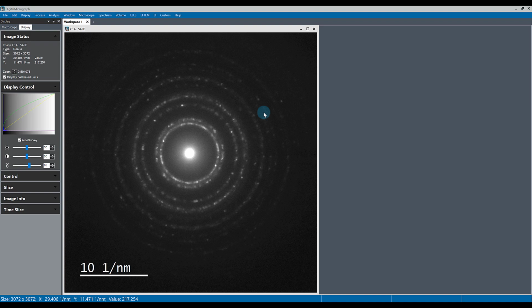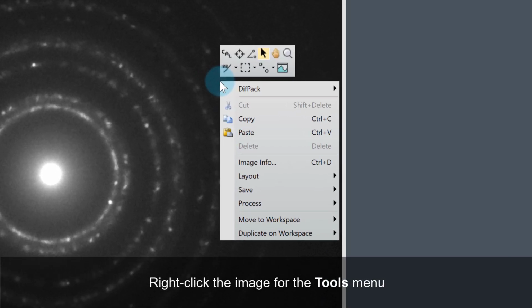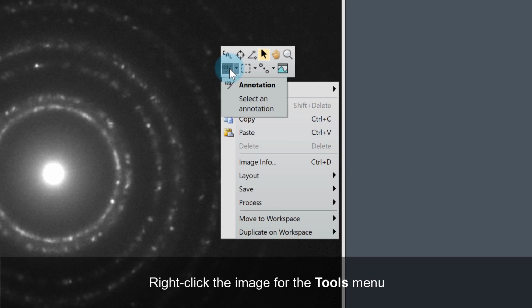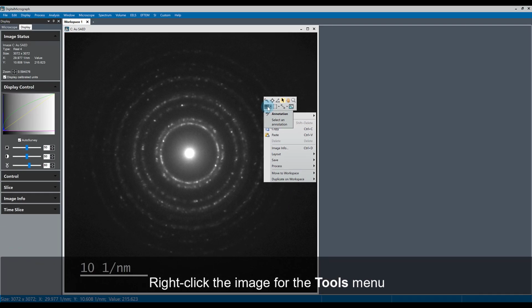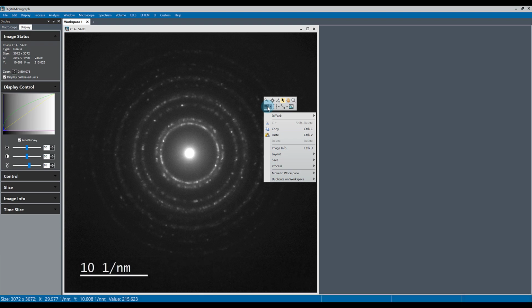Many of the most commonly used tools when working with images and other types of data within Digital Micrograph are accessible by right-clicking on the image. This opens up the floating toolbar window where you can see things like the selection tool, the drag tool, or the line annotation tool.